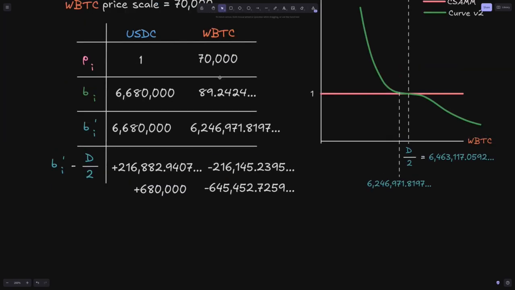What you can see is that after updating the price scale, this difference has decreased. Over here, the difference from D/2 is minus 645,452. After updating the price scale to 70,000, the difference has decreased to minus 216,145. Okay, but what do these numbers tell us? Well, it tells us how far the transform balance is from the center of where liquidity is concentrated, D/2. When the price scale was at 60,000, the transform balance was further away from where liquidity is concentrated. After updating the price scale to 70,000, the transform balance got closer to the center of where liquidity is concentrated.